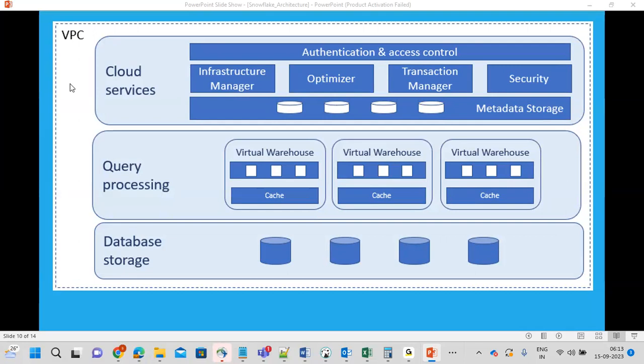In the very first step, whenever you log in to Snowflake, those user-level checks go through this cloud service layer only. Whether the user is valid or not, what kind of privileges that user has, and what kind of operations he can do based on the privileges, all those things will be performed by your cloud service layer. So that is the one point.